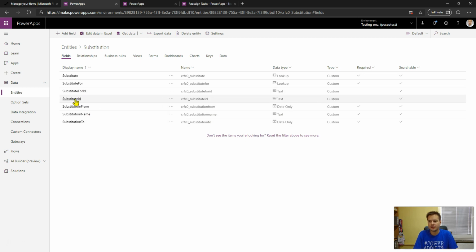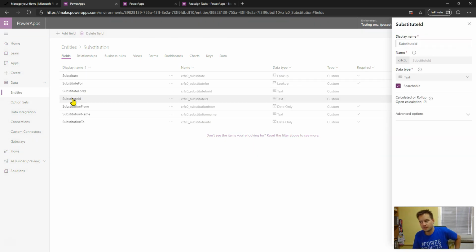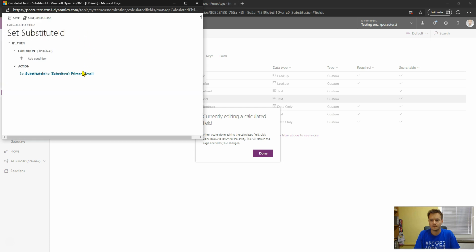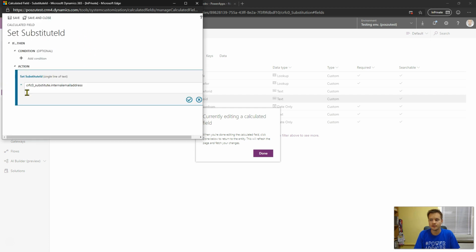Now in this entity, I also have 2 calculated columns, the substitute for ID and substitute ID. These columns are working on the related substitute or substitute for columns, and what they are doing is showing the email address of the person who is in the substitute row or the substitute for row. Right, it just takes a little bit of time. So that is the calculation that is being used to get the information.